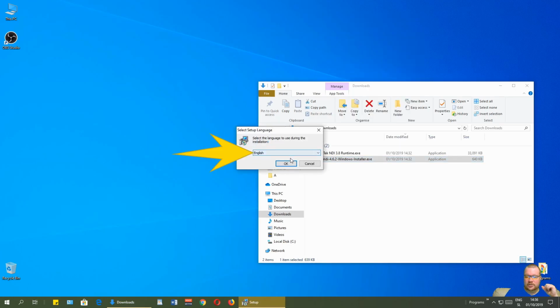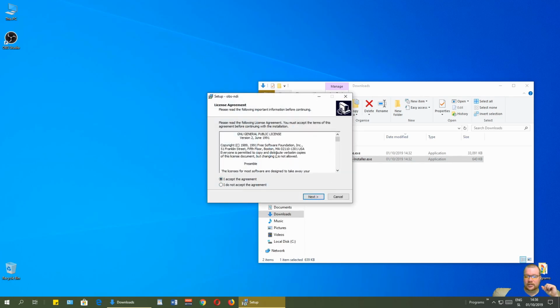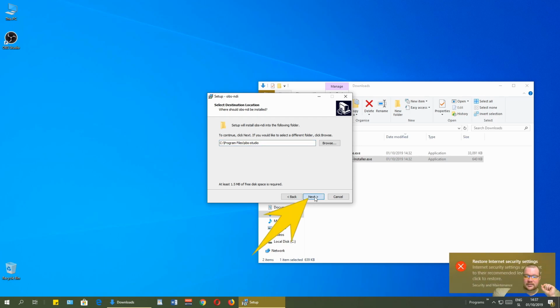Select your language, I will leave it English, then click the OK button. Here, read if you want, but just select I accept the agreement and click Next. Here, you can leave the install location as it is. Basically, the destination folder needs to be where your OBS Studio is installed. Remember that. In my case, it is Program Files, OBS Studio. Click Next.